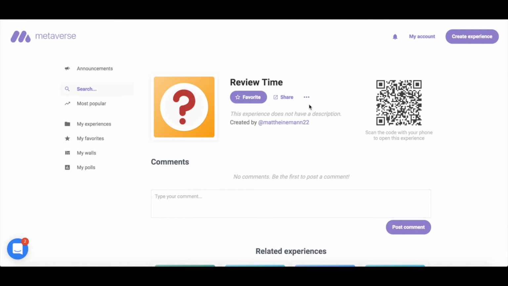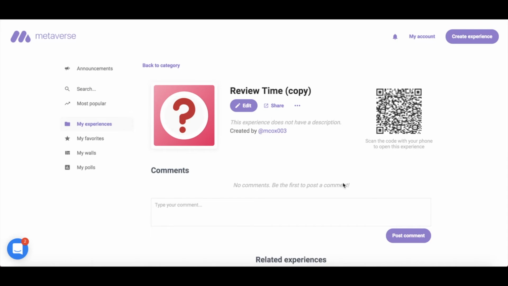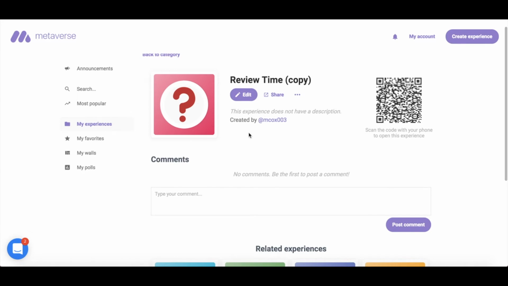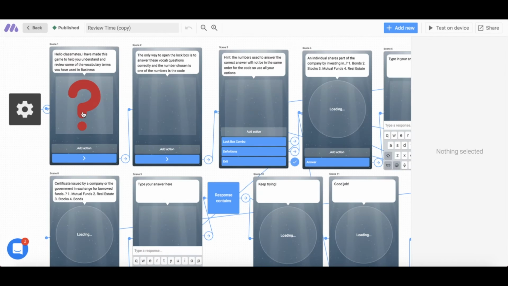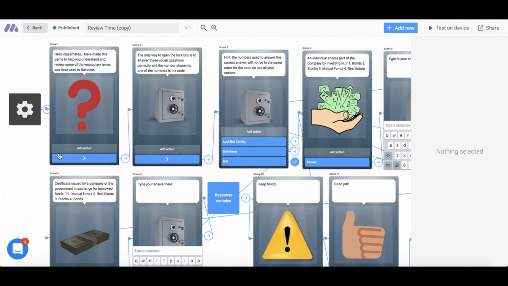Another great tip is if you really like the structure or the content of this Metaverse, you can actually choose to clone it. Cloning a Metaverse will give you a copy that you can now edit. This will live in your experiences. So now, this is my version of review time, and if I click edit, I can see the back end sequence that the original creator set up for their review time Metaverse.